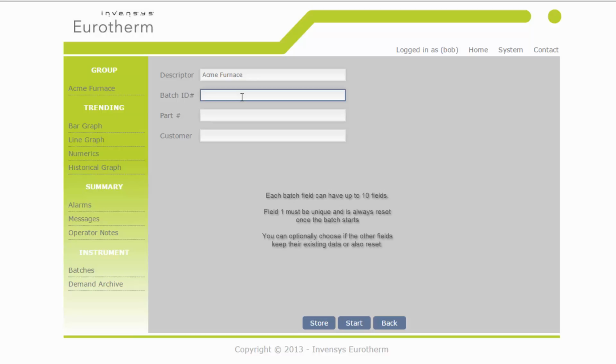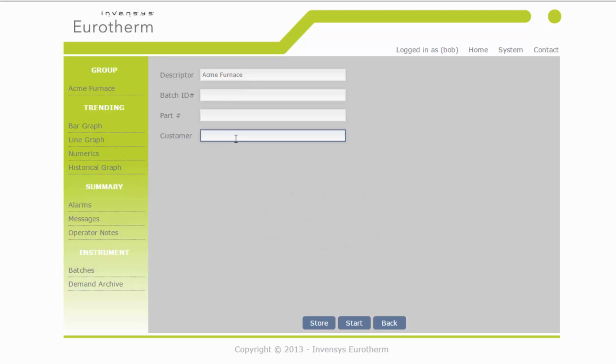Now I've set up the versadac so upon starting a batch, batch fields 1 through 3 are cleared. You can choose not to do this. Field 1 will always be cleared because field 1 is a unique identifier. So batch ID should be some kind of counter, some kind of serialization number, and it makes sense for that to be cleared because you really don't want to be using that same identification field for the second batch.